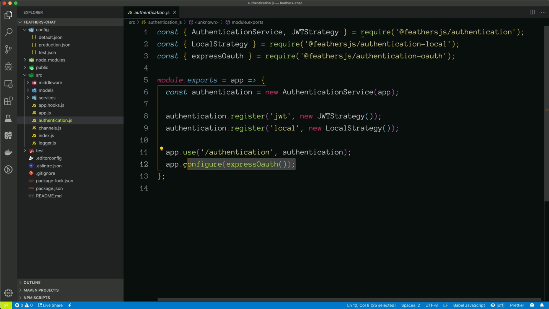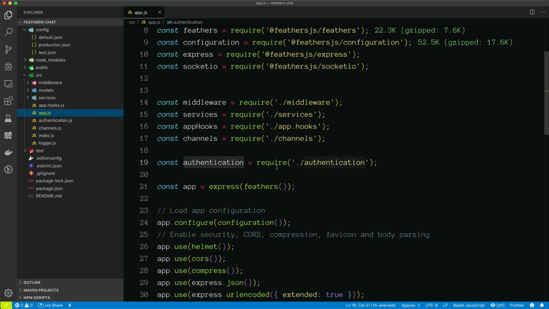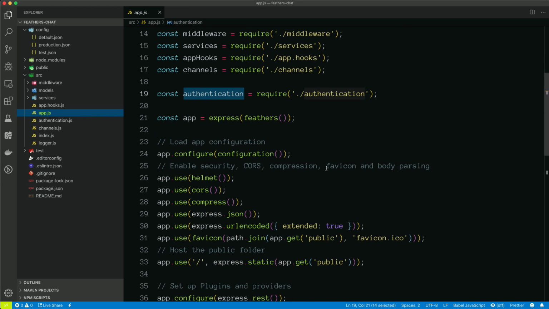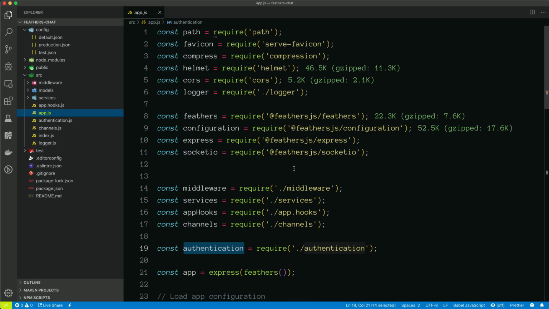And then lastly, we're configuring Express OAuth. Now, right now, I don't have any OAuth providers added, but this is just there. So in the future, if I decide to add GitHub or Google or Facebook OAuth, it's going to be ready to go. Now that's it for a tour of what's happening in our generated Express application. I'll see you in the next video.